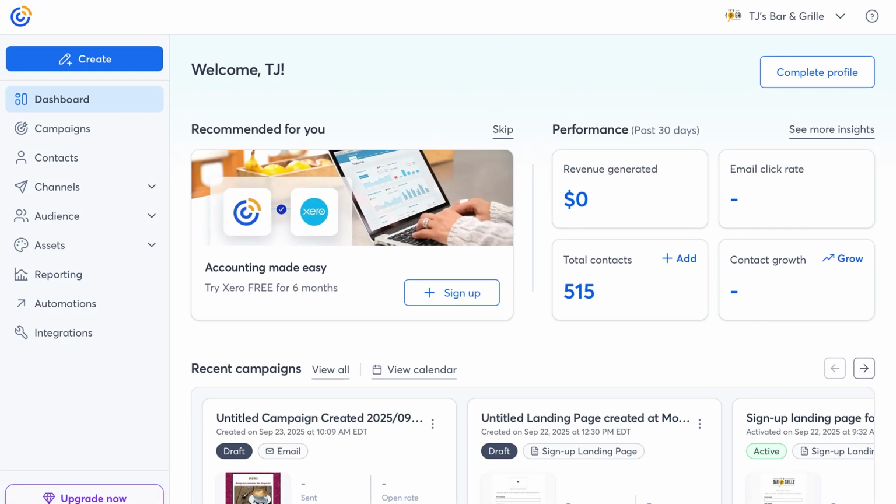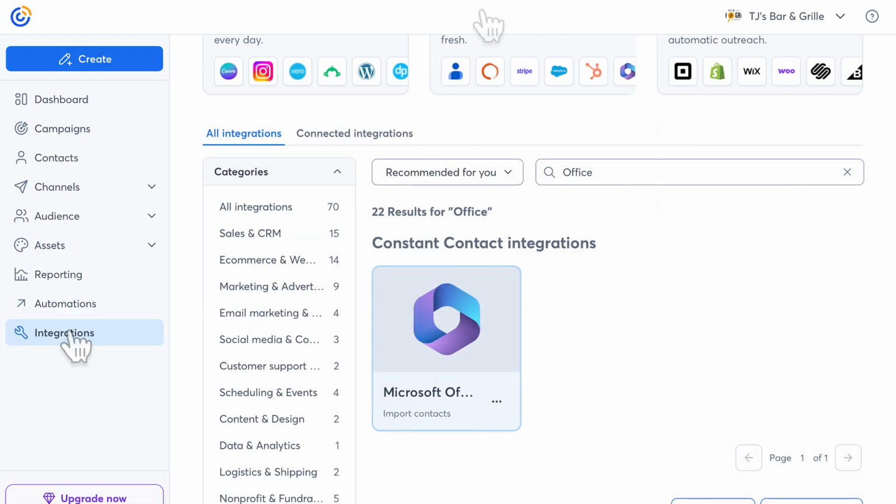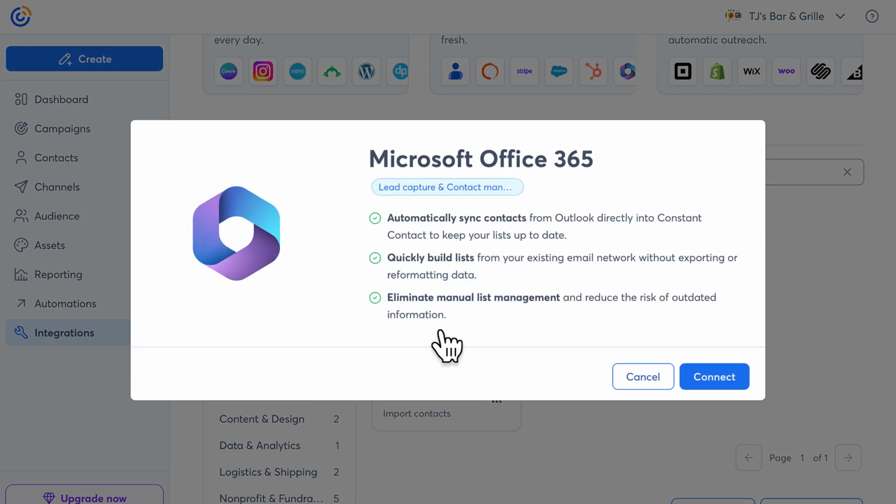If you have your contacts stored in Office 365, we've made it easier than ever to import them into your Constant Contact account. This includes all contacts, regardless of their folder or group. From your Constant Contact account, click Integrations. Click the Office 365 block.